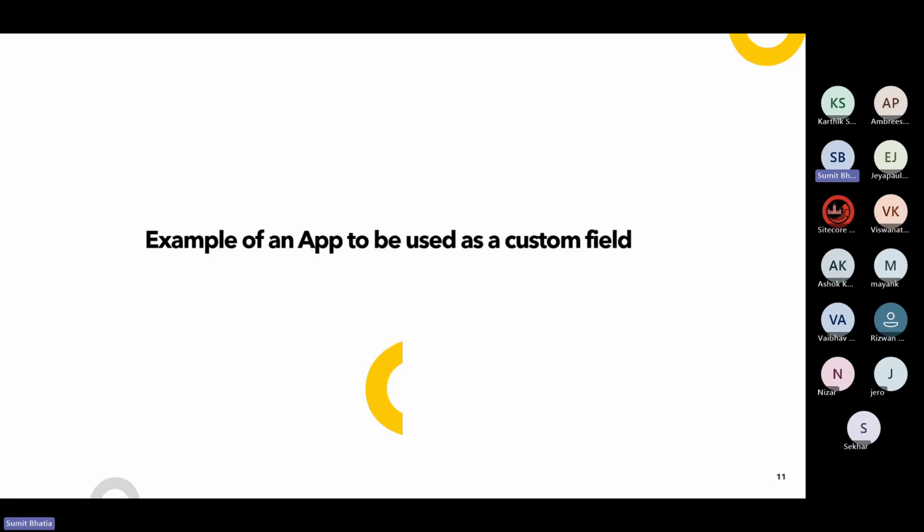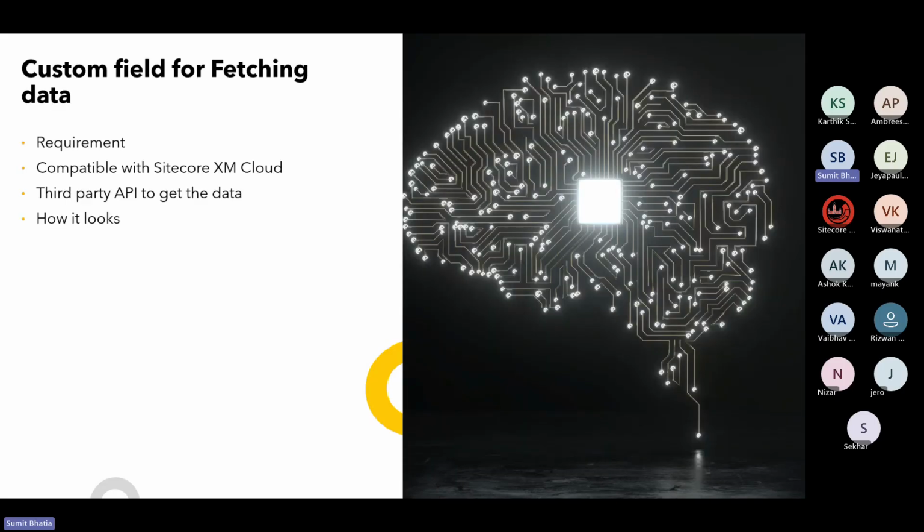Now we'll see an example of a custom app, called a custom field. Before going into this session, let me give you an introduction about what the requirement was, how I developed the app, and how it is useful for my current client. There was a requirement to create a custom field for fetching location data. So let's start with the requirement that we have.